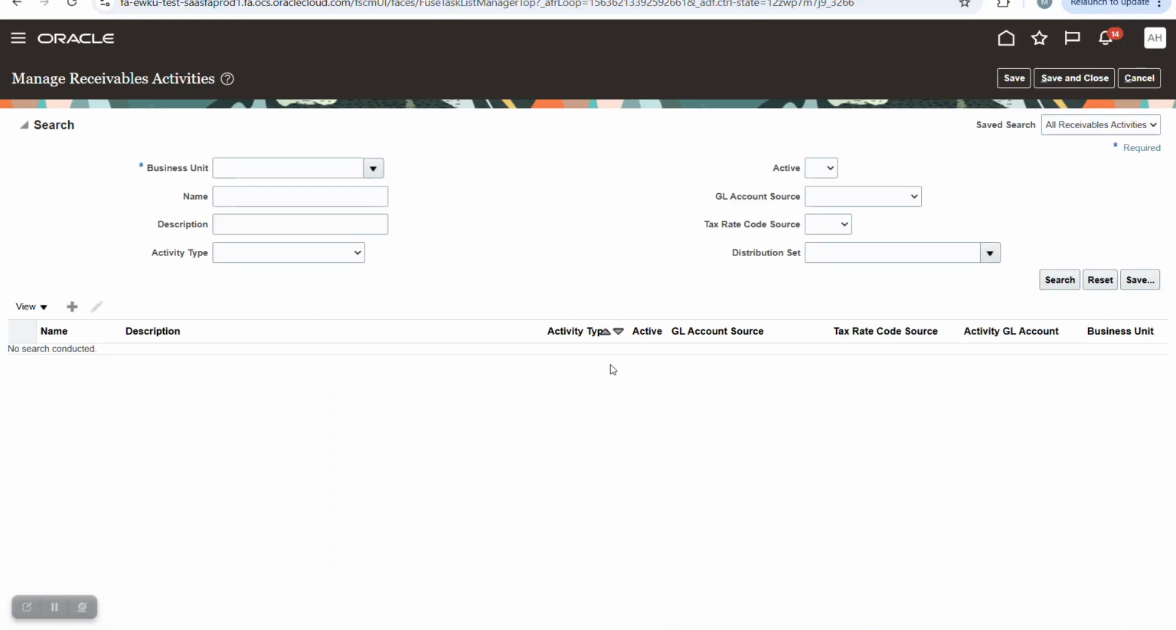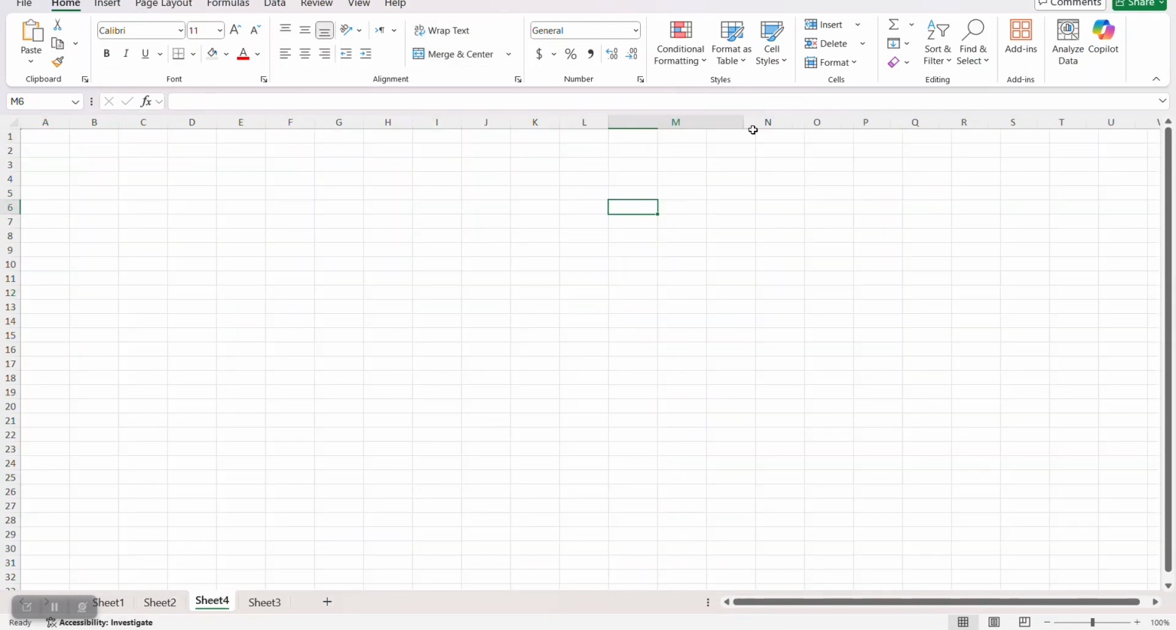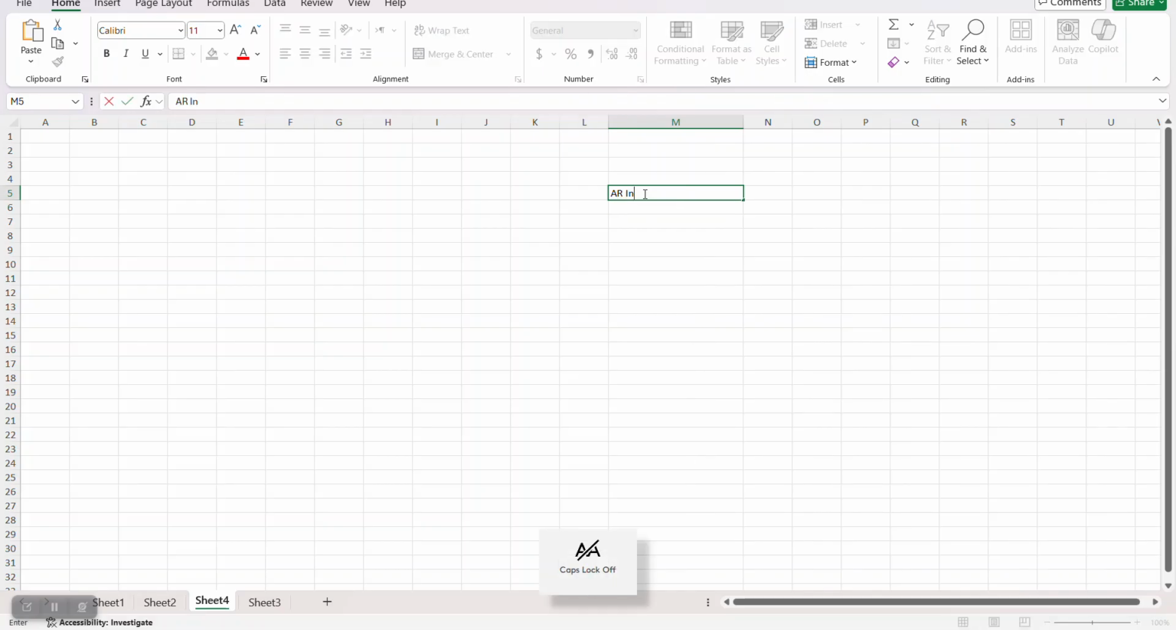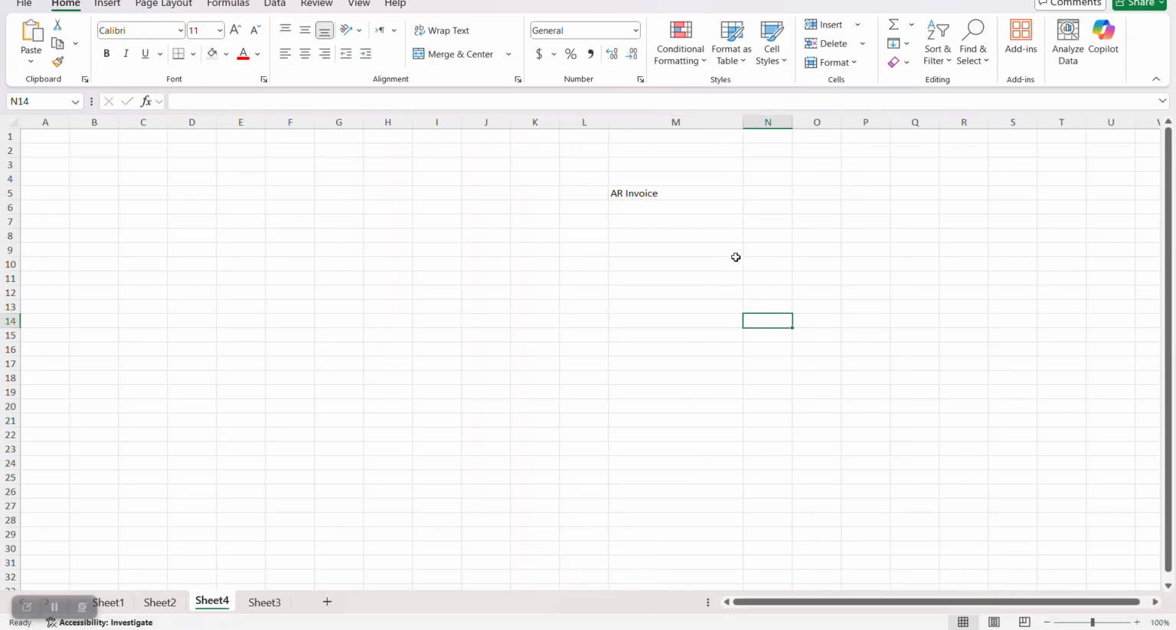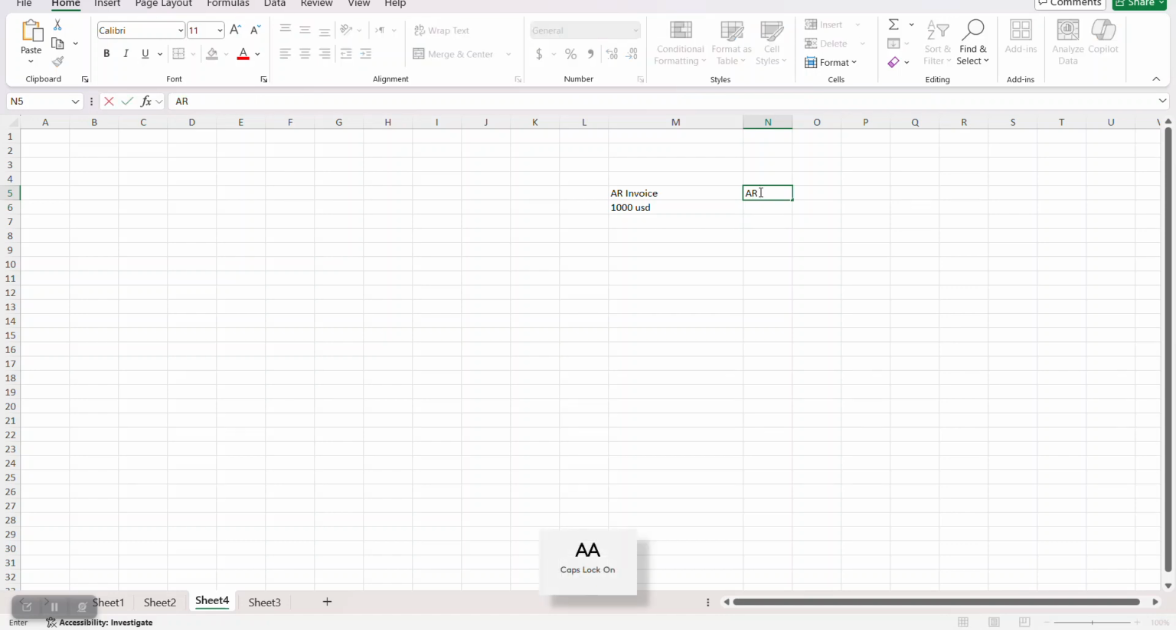Now the example will be like this case. I will mention here an AR invoice. You will create one invoice with, for example, 1000 USD. The payment or AR receipt or whatever will be, like, 980. So after that you will make what? You will apply the payment to the AR transaction, right?